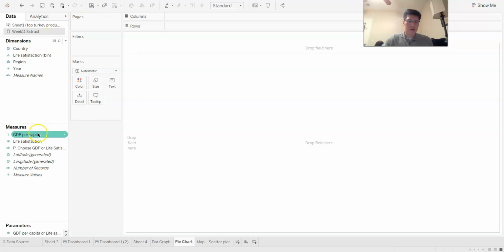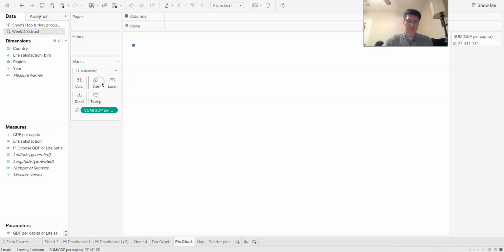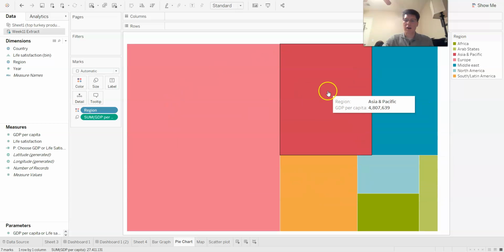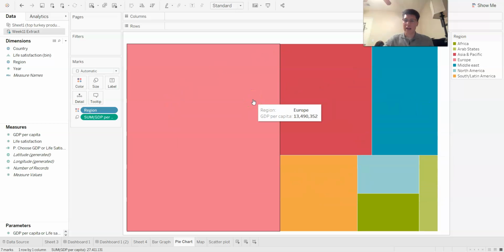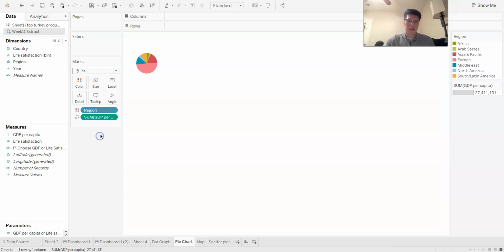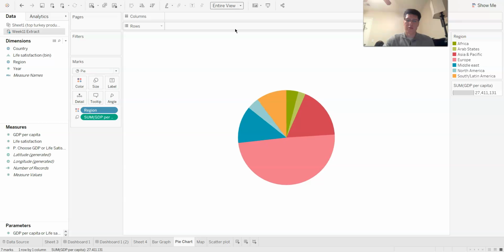You're going to drag GDP per capita into size and region into color. So right now this is actually a tree map. This is showing in size comparison the contribution to the GDP for each region. So all we have to do is go into the marks card and then just change it to pie. To see it in a fitting view, we just click this view and hit entire view.